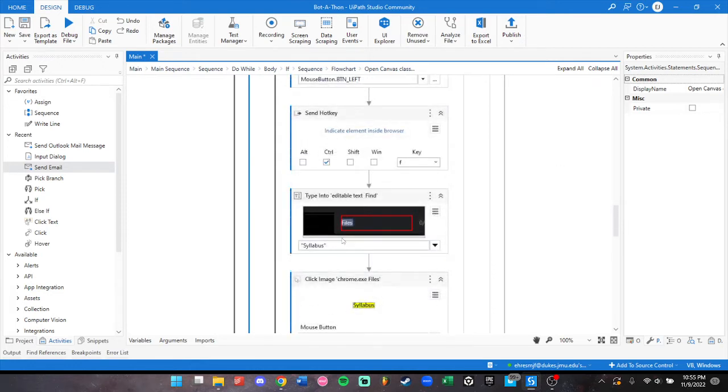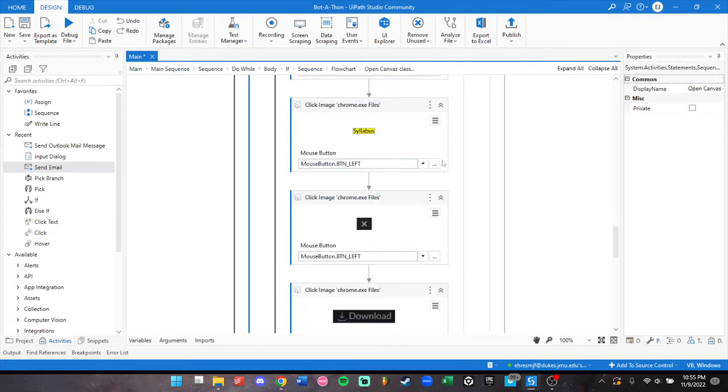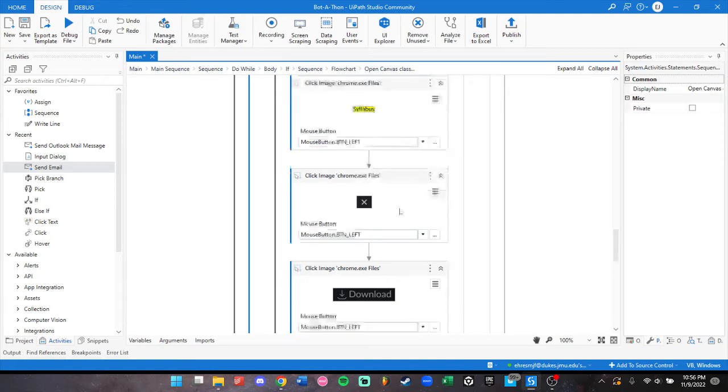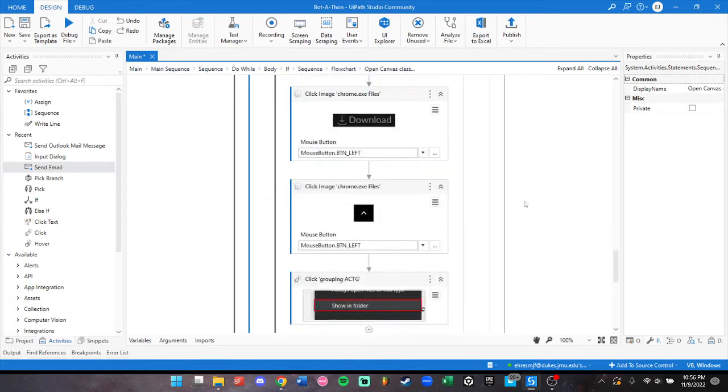So here's that Control F where we replace files with syllabus. And this time we're going to be searching on the grand scheme of all files. And this is going to be one of the files that's named that has the word syllabus in its name. After that, we're going to close out of that Control F, and then we'll go ahead and download the file.